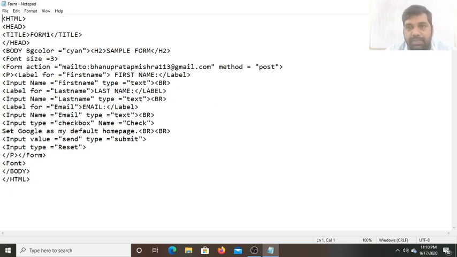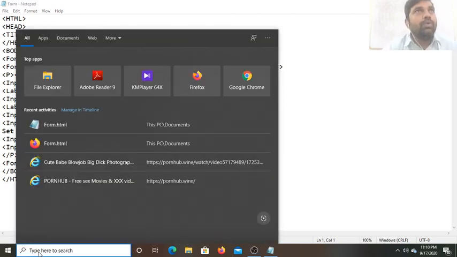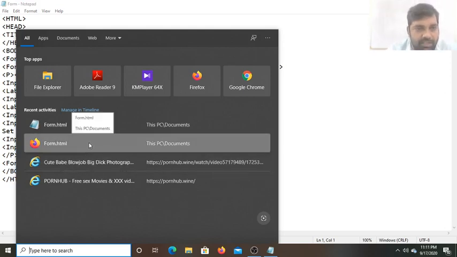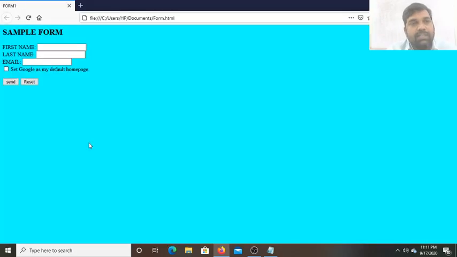Now let me minimize it. After that we are going to open this form. See, that is the form HTML. Now let me click on this. Now I am going to open this HTML file with the help of the browser. Now see the output. Now a form is created on this web page.